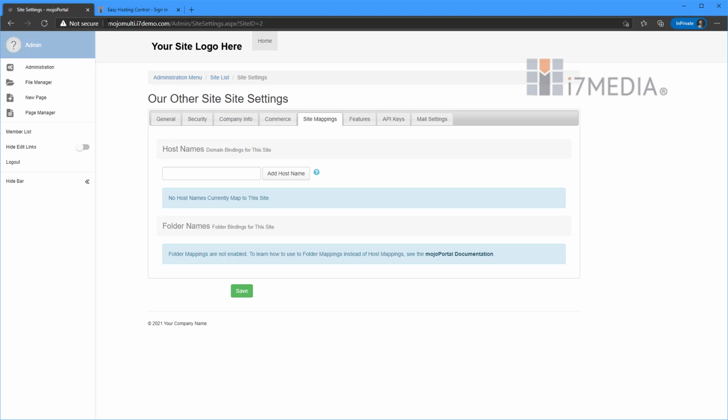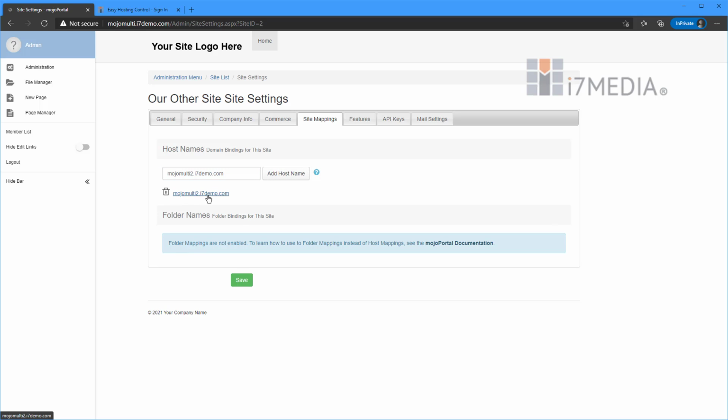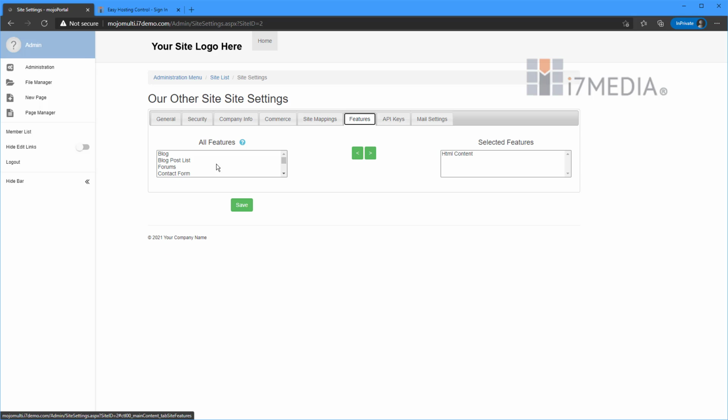Well, our current site is mojomulti.i7demo.com. We can make this one mojomulti2.i7demo.com. I'm going to hit add host name, and there it is. Can't click on that yet because there's one other thing that we need to do before we can actually browse to it. Before I go create the binding for that site, I'm going to hit features, and I want all my features to show up on this new site. There they are.